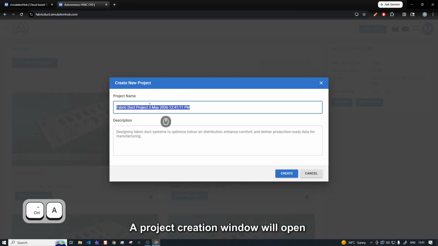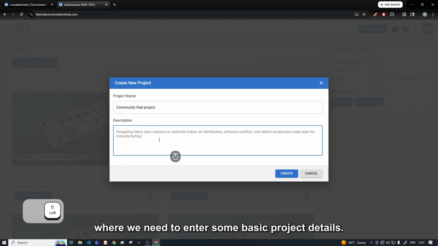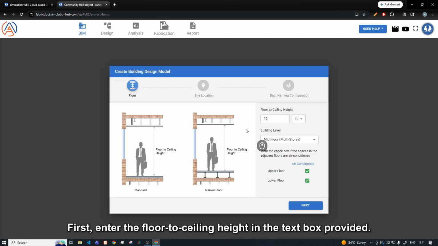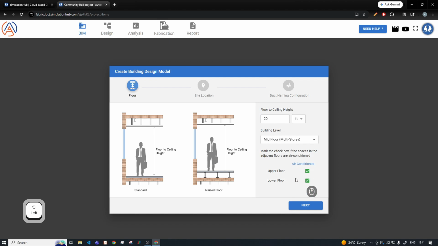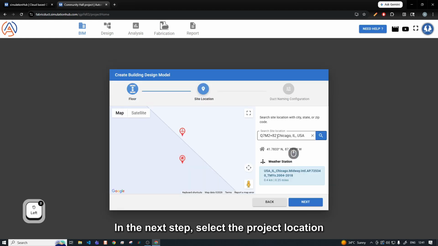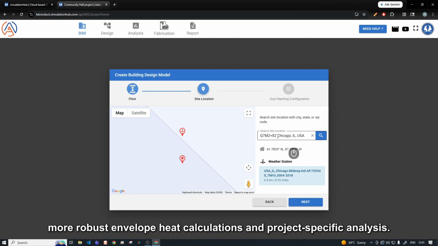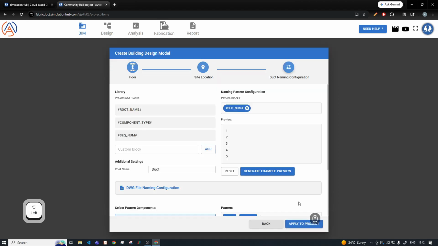A project creation window will open where we need to enter some basic project details. First, enter the floor-to-ceiling height in the text box provided. In the next step, select the project location. In future workflows, this location information can also be used for more robust envelope heat calculations and project-specific analysis.